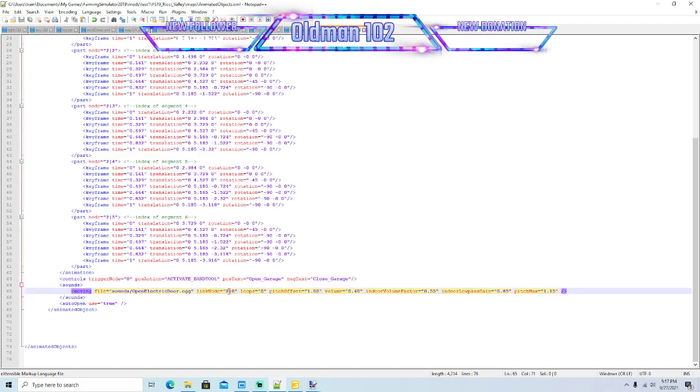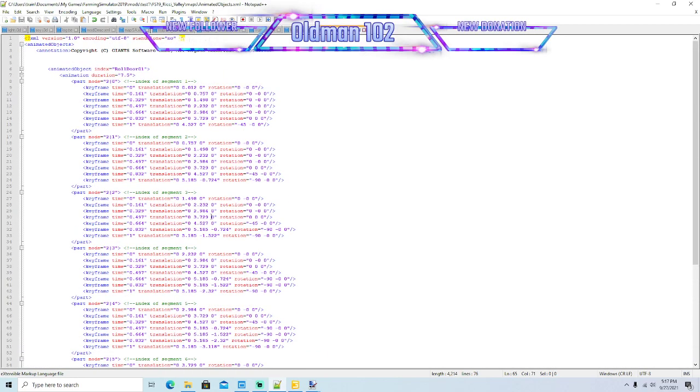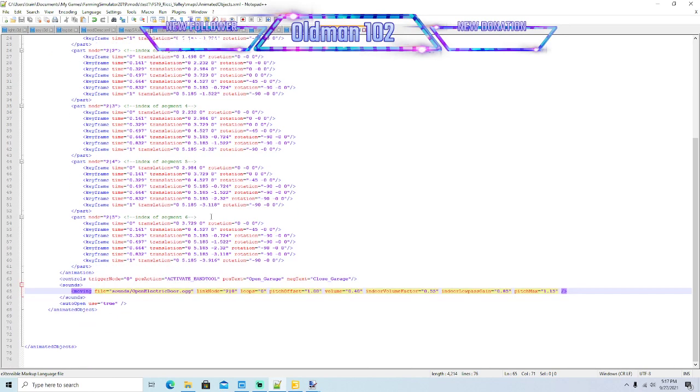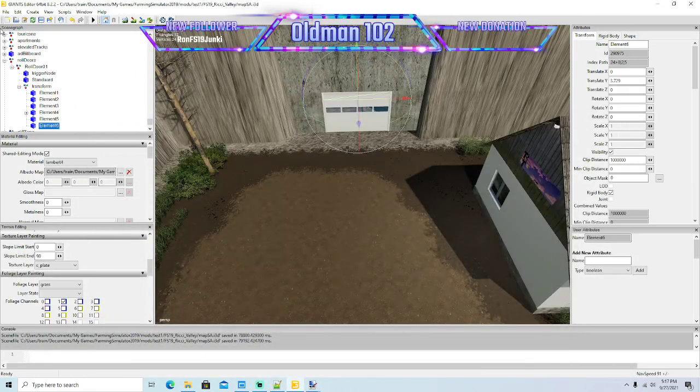My link node is 2 and 0. If the trigger doesn't work, I'm going to try changing it to 0/0. But let's leave it at 0, 0 for now. Let me save the map. We're going to go in, teleport over this way, and see if this door works before I duplicate it and put them on the warehouses.